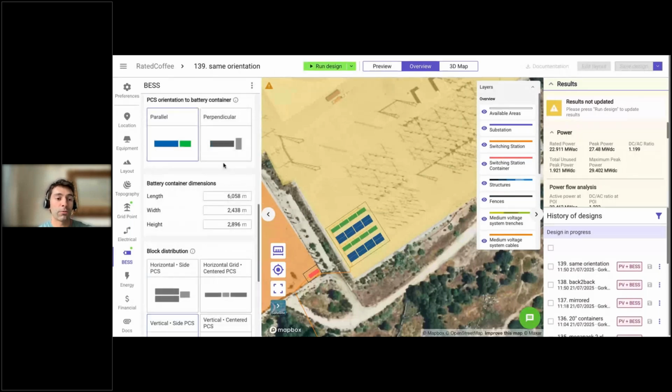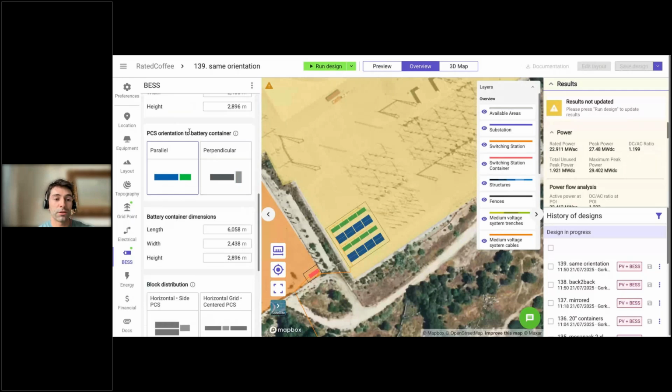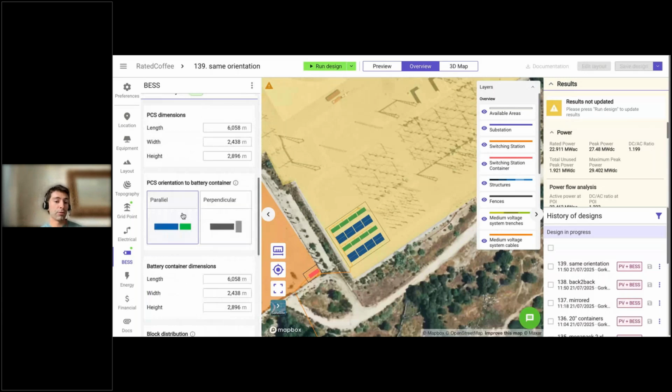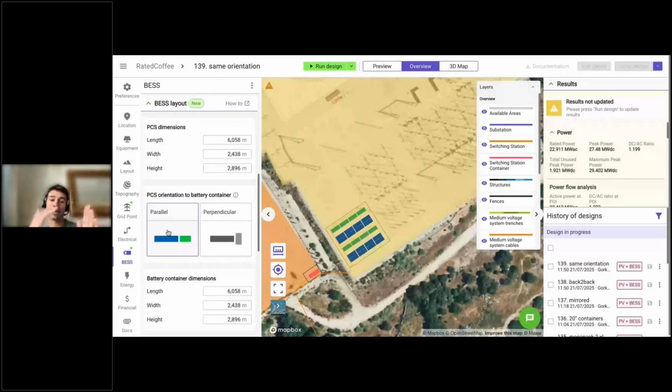And then we have this other option here for the PCS orientation, always with respect to the battery containers. So in this case, we have the containers vertical, right? And we have this PCS parallel to those vertical containers. Although in the image you see both horizontal, as this is always with respect to the container. If we choose here vertical, this will be also vertical. If we choose here perpendicular, we'll see the containers vertical, PCS horizontal. Okay, this may be a bit confusing. First time you use it, you'll get the hang of it super quickly.